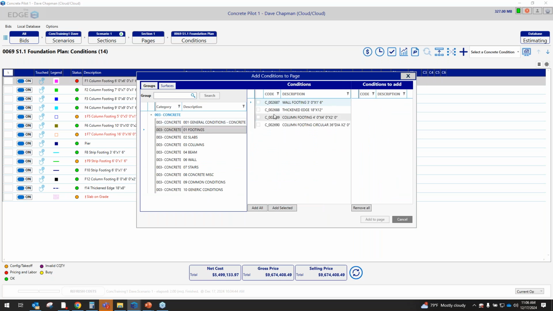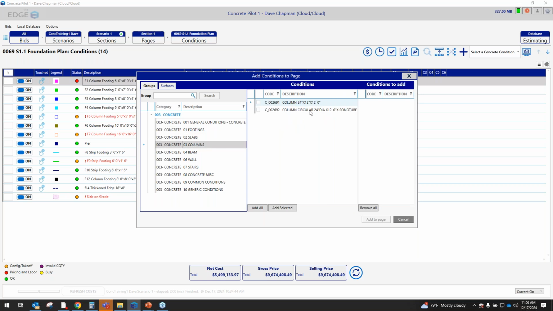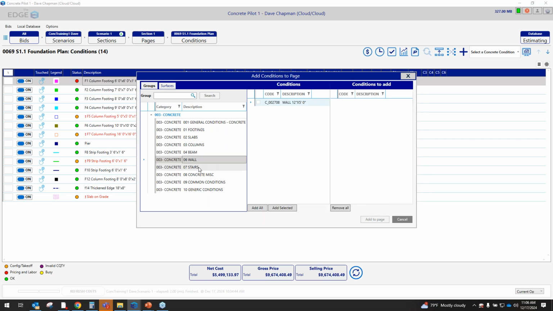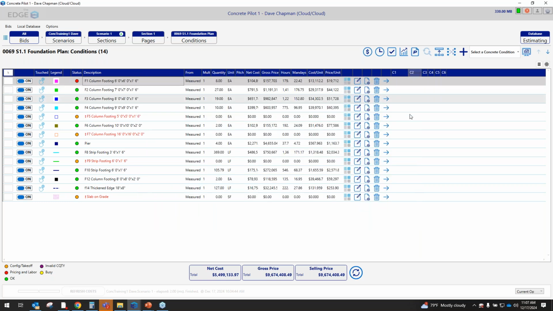And just to give you an idea, we've got some footings, thickened edges, different slabs, elevated slabs, slabs on grade, different concrete columns, whether they're square or circular, beams if you're creating your beams, building your walls. We've got stairs, form stairs and stair pans, and then some miscellaneous items in here. And all of these are customizable, and this database will grow as you use it and it evolves. But let's just take a look at some of these conditions and show you what they're doing.